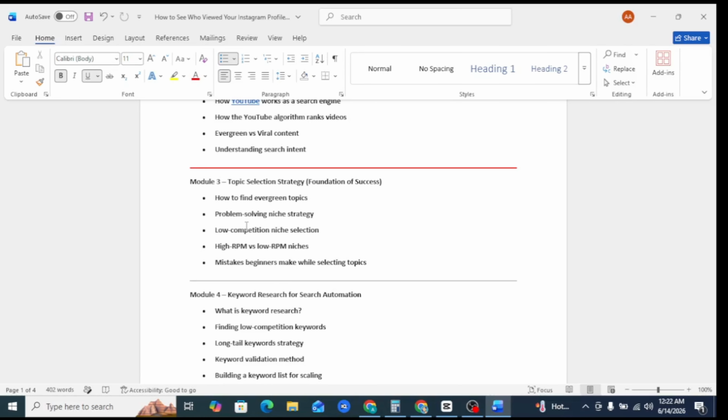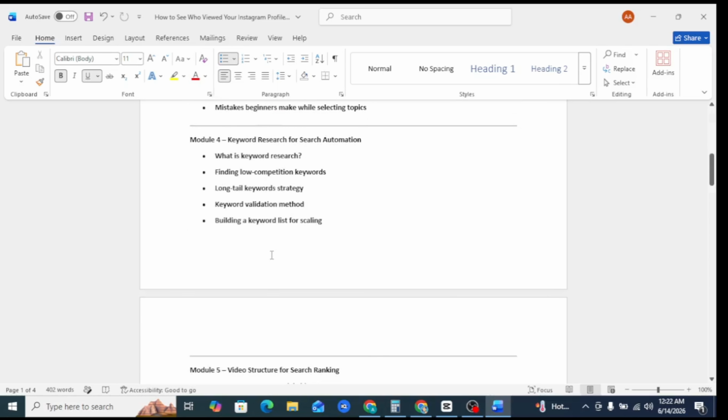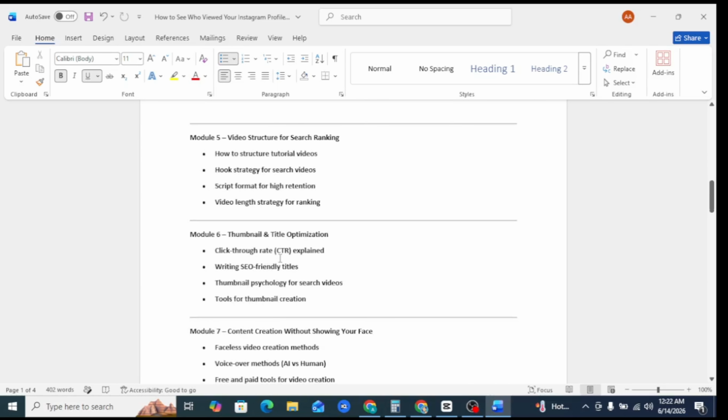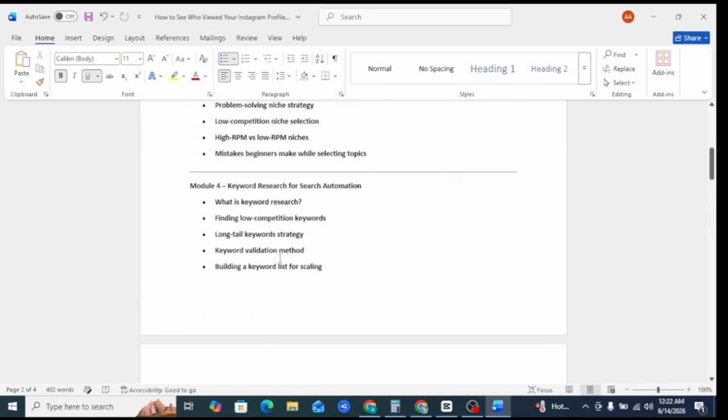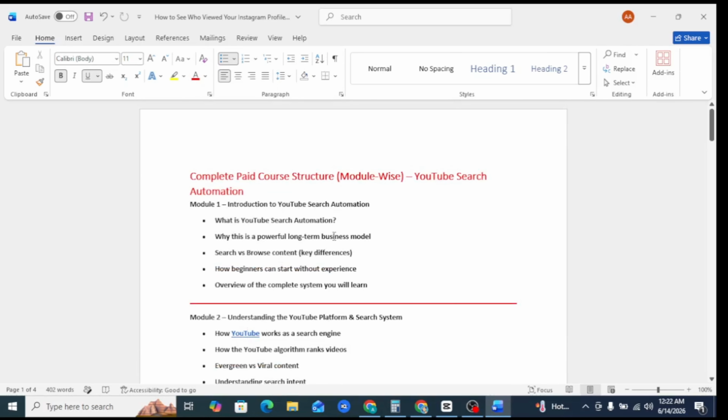Whether you are creating a report, a resume, or a project document, knowing how to insert and manage hyperlinks is a skill that saves time and makes your work stand out. So let us get straight into it.